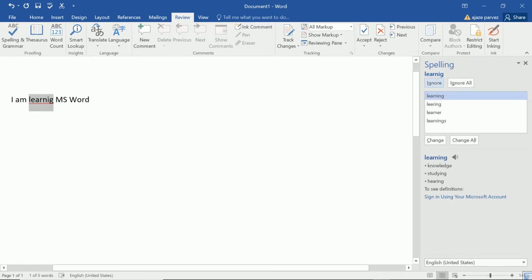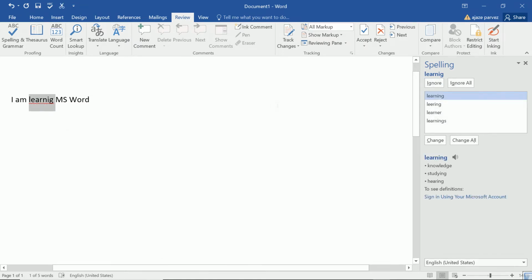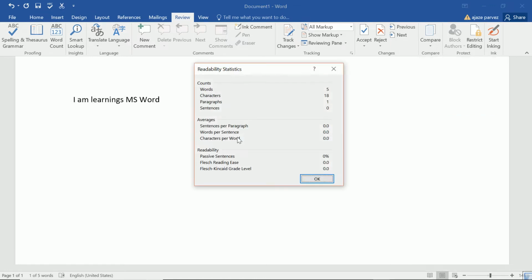for "learning", it has given me all the options. Means whether you want this, that, or if you say that okay, this "layering" is a word I have coined and I want this word not to be changed, so I can just say Ignore or Ignore All. Or if you want to change, then you can say "learning" and Change.